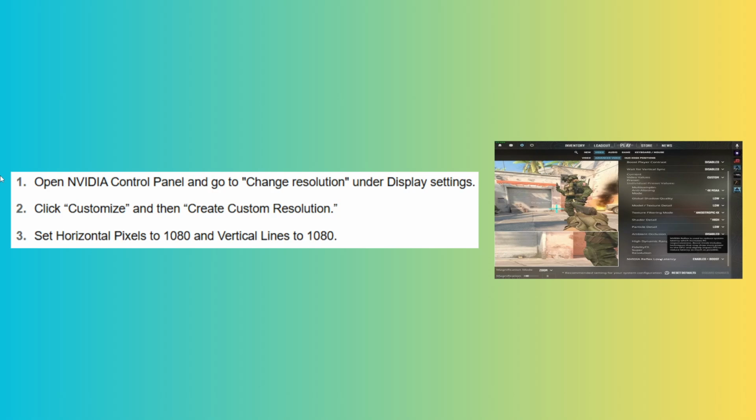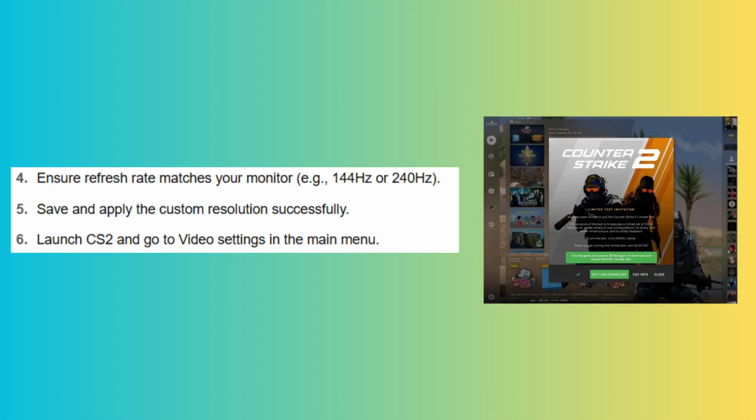Then, click Customize and then Create Custom Resolution. Set horizontal pixels to 1080 and vertical lines to 1080. Ensure the refresh rate matches your monitor, e.g. 144Hz or 240Hz. Now, save and apply the custom resolution successfully.